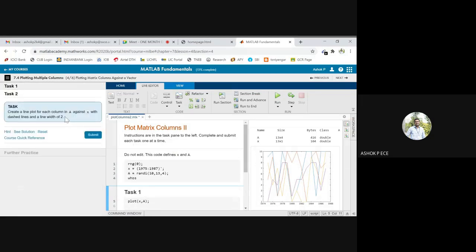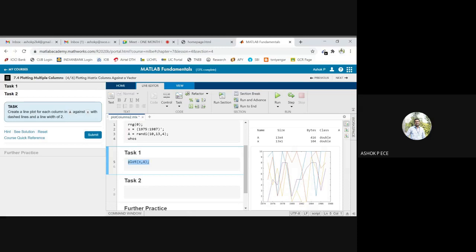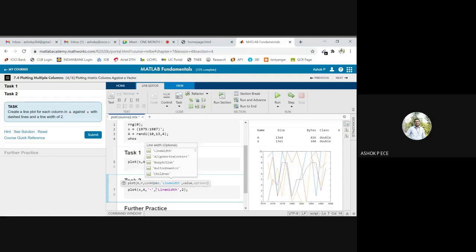The line width of 2. The plot is the same. I'm going to add the parameter comma line width of 2 with dashed lines. Dashed lines means I'm going to use comma this dash. I hope this is correct. We'll see the answer.